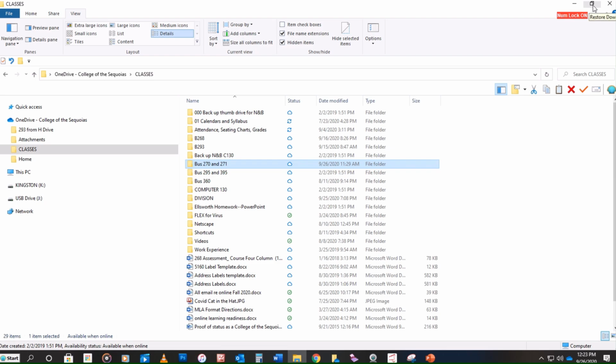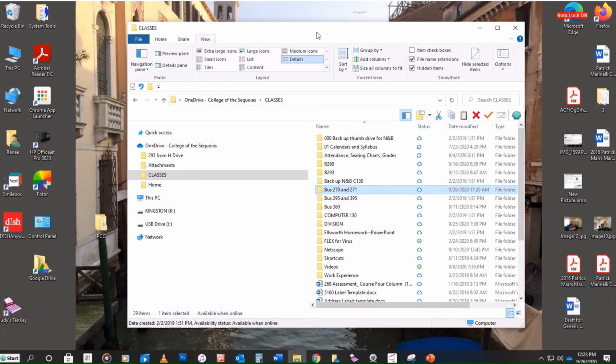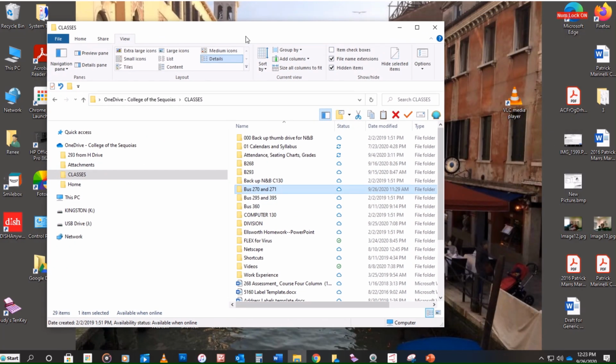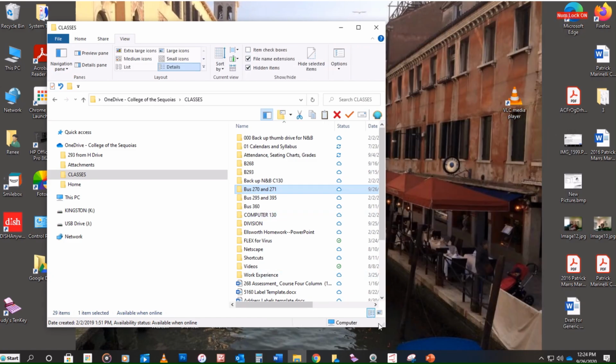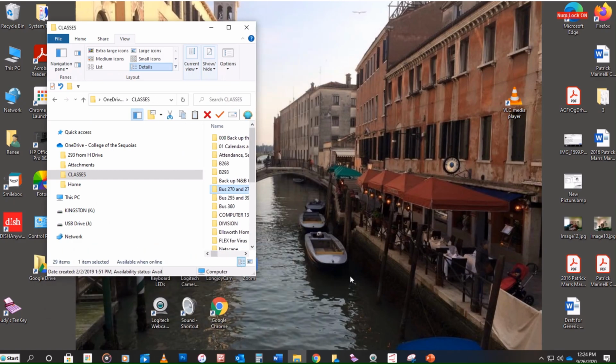Restore down will shrink this window to a smaller size, and then I can resize the window. I might want to have more than one window open at a time, so if I resize my windows, I can have them side by side. That restore down icon becomes a maximize button. It's a toggle.